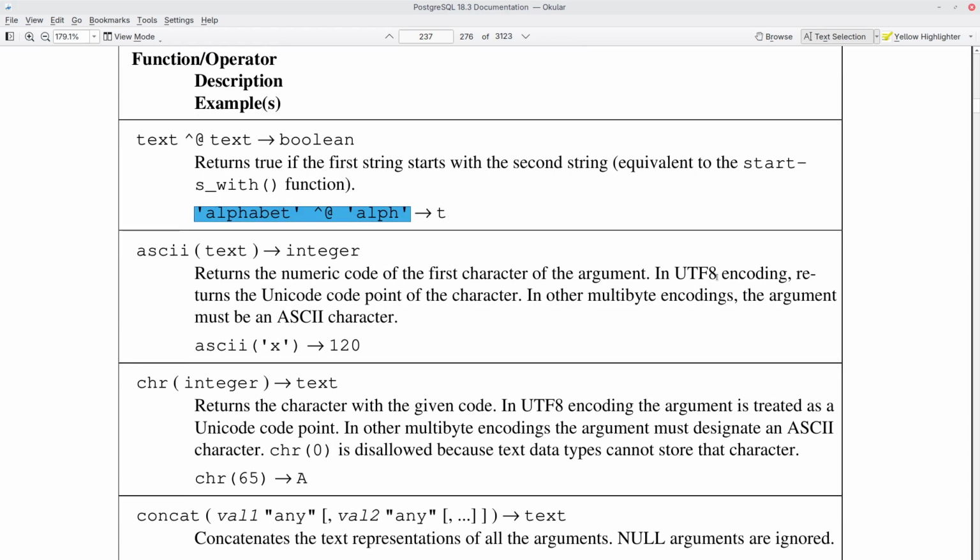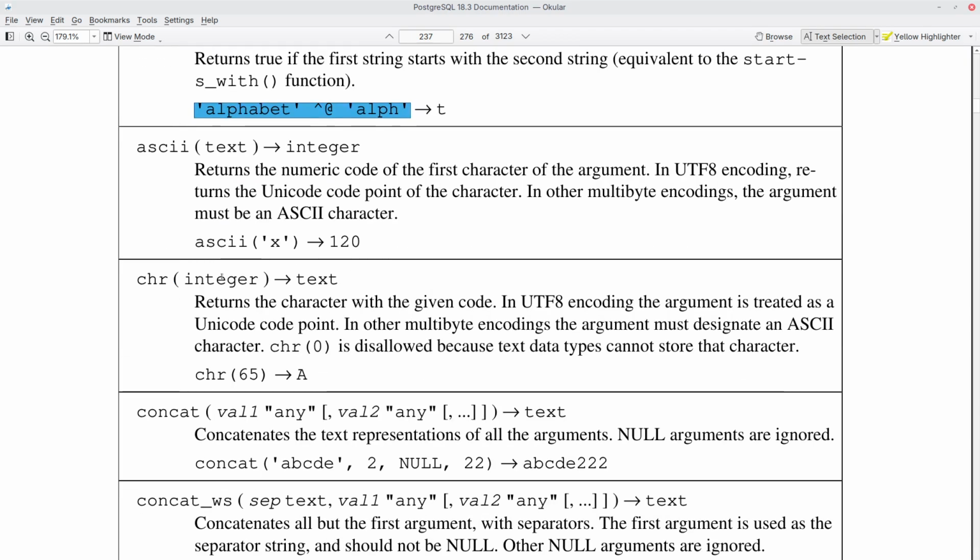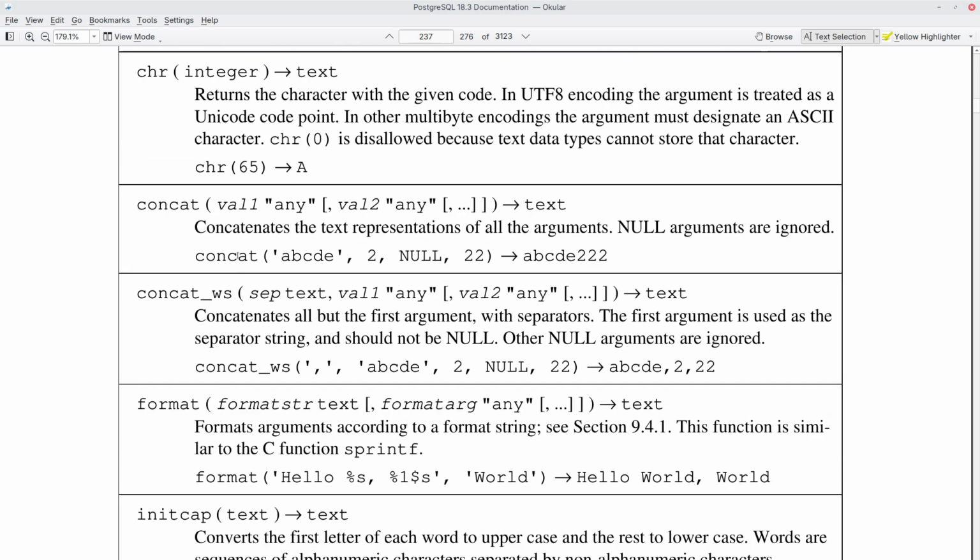When we have ASCII text and output is integer, it returns the numeric code of the first character of the argument. In UTF-8 encoding, it returns the Unicode code point of the character. In other multibyte encodings, the argument must be an ASCII character. Then we have CHR, integer, which gives you text. It returns the character with the given code. In UTF-8 encoding, the argument is treated as a Unicode code point. In other multibyte encodings, the argument must designate an ASCII character. CHR(0) is disallowed because text data types cannot store that character. So pretty simple: ASCII gives you the ASCII code, and CHR gives you the ASCII character.